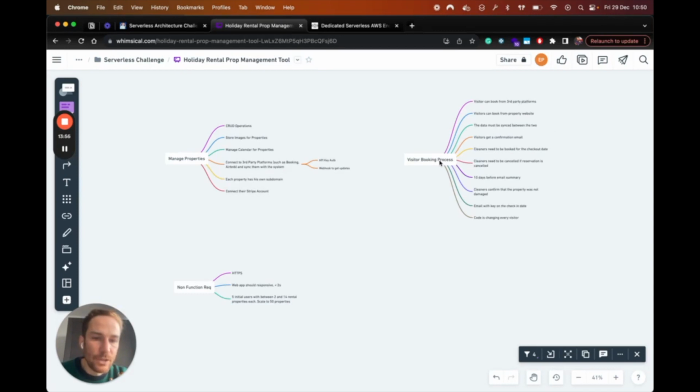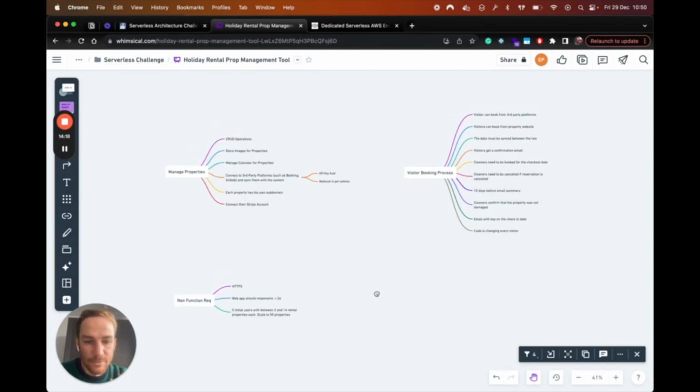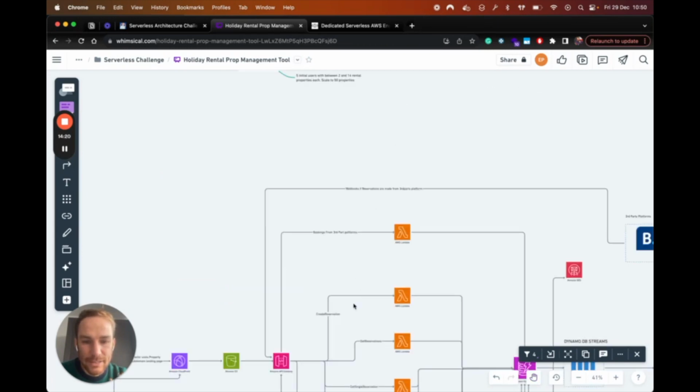And then for the visitor booking process, we have: visitors can book third-party platforms, can book the property website, data is synced, we have it, confirmation email, we have it, cleaners are done, and then we have the schedulers with the 10 days before email, cleaners, confirmation, we have it, the account is changing every time. So yeah, this is the architecture.